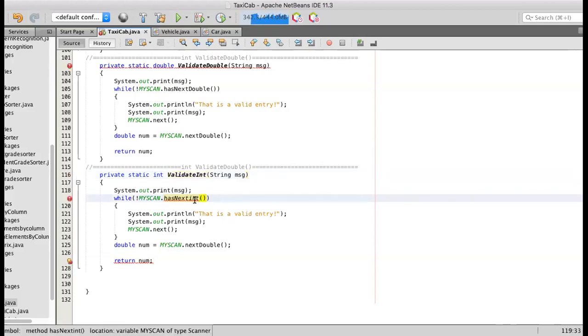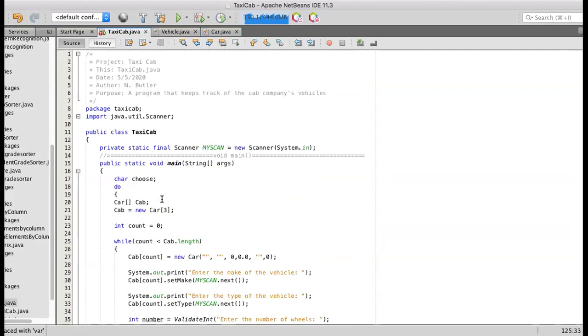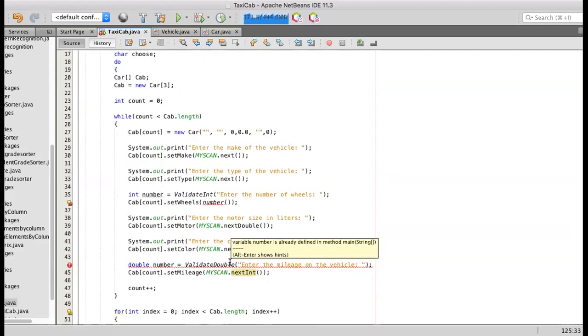Go down, change the num, make it int. Make that an int. Go over and, right there, make that an int. Yep. All right, now go back up to the top. Okay, double validate double.